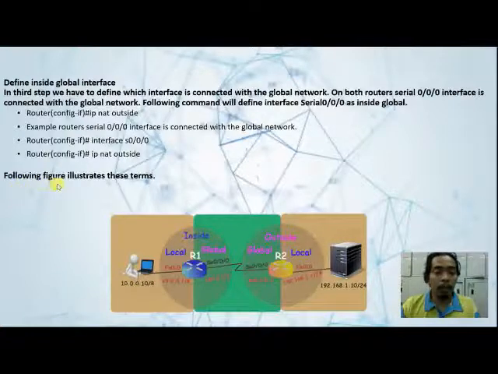Let's see how the following figure illustrates these terms. We have two local networks and one global area. Okay, we have inside local and outside local defined here.